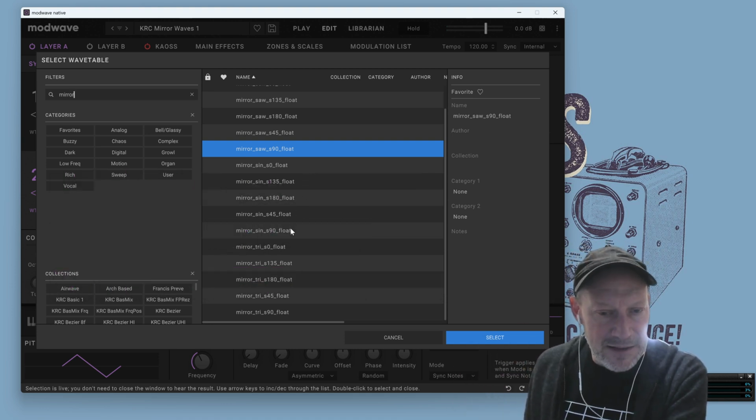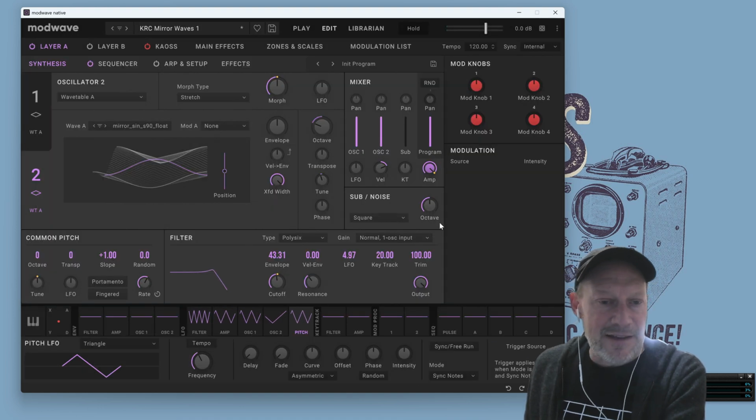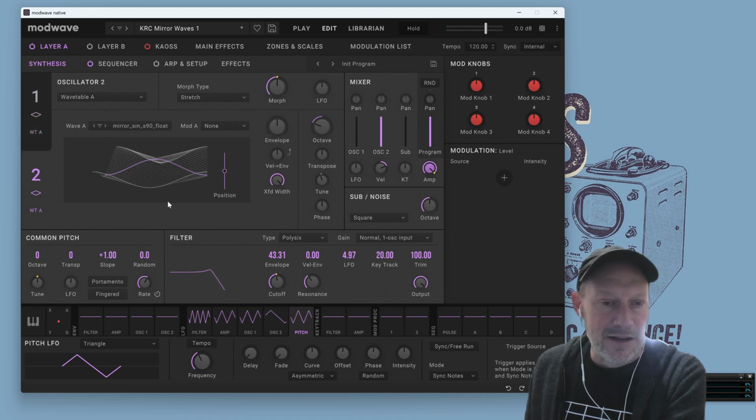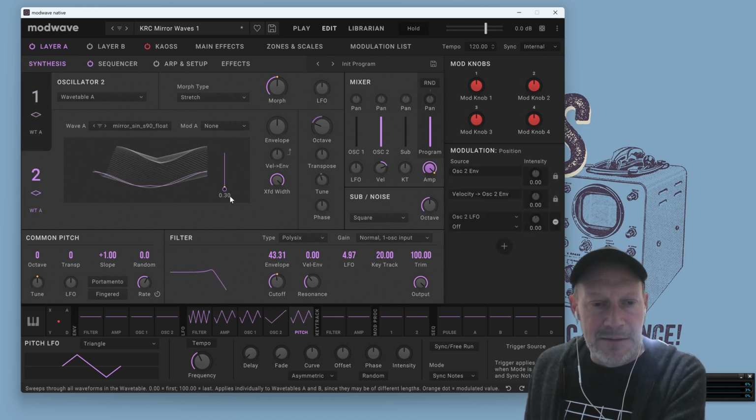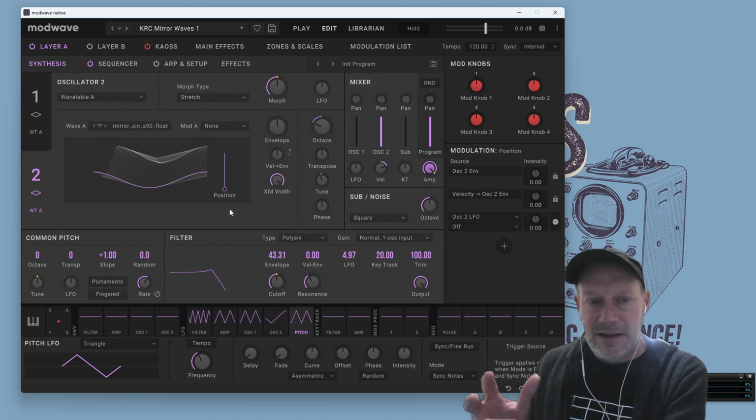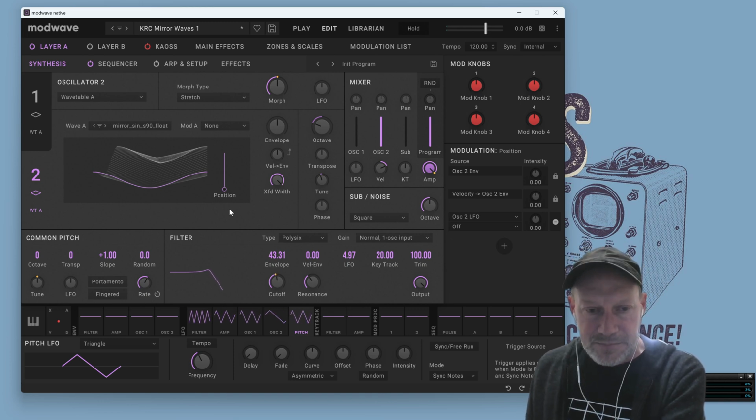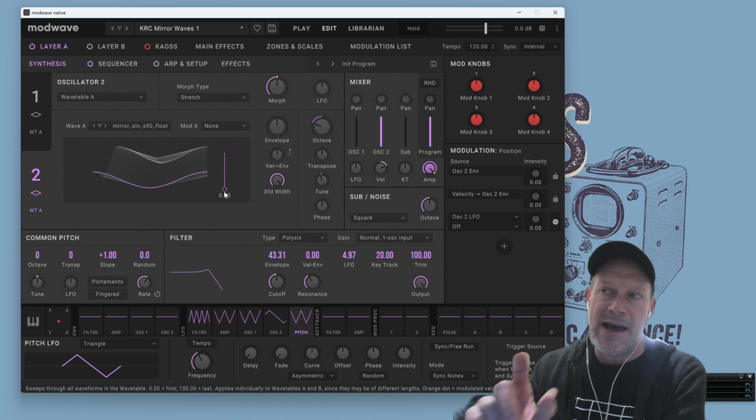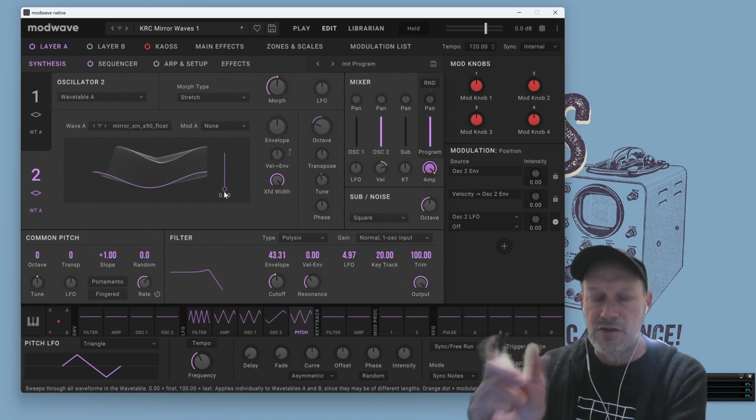He had sent me an email with a question. Let's turn off oscillator 1 so we can just hear oscillator 2. He had built a Reaktor patch that manipulates waveforms and was trying to create a wavetable from them based on this pretty interesting idea. So his patch has a mirror control.